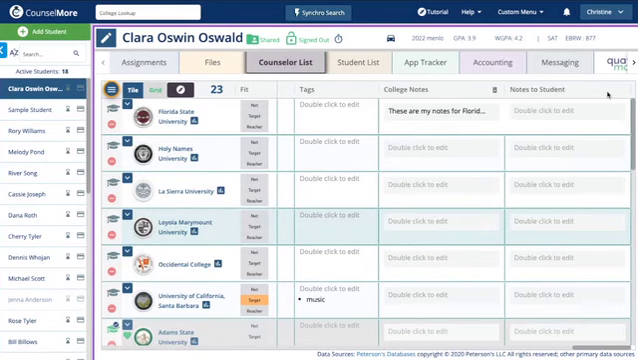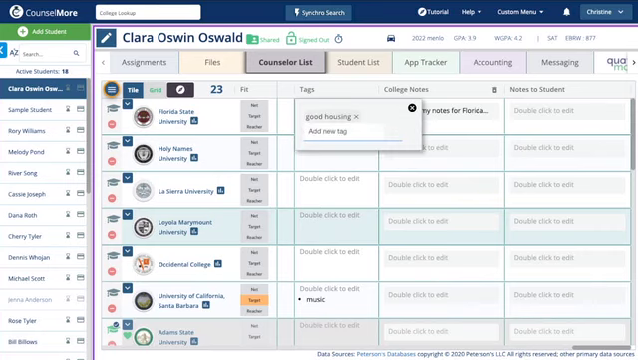Moving to the left is the Tags column. This is how you will build your themed college list. Double-click in the cell and tag the school a name that makes sense to you, the name of your topical college list. Later, you can access your tagged lists. There are also community-sourced lists that CounselMore makes available to you in your My Database tab.